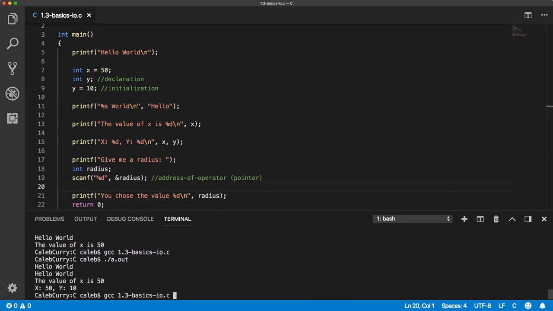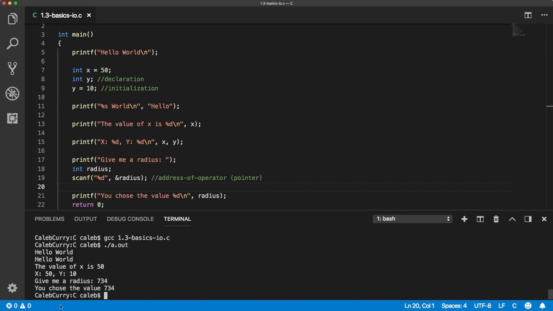All right, let's compile, see if we messed anything up. Looks good. It prints hello world twice, prints some other stuff. Give me a radius. And I could say 734, press enter, and it says you chose the value 734. So this is pretty cool because this gives us the opportunity to make our program do different things based on the input from the user. And that'll make more sense once we talk about branching and control flow. But for now, just being able to get user input and output that input is very helpful to us.